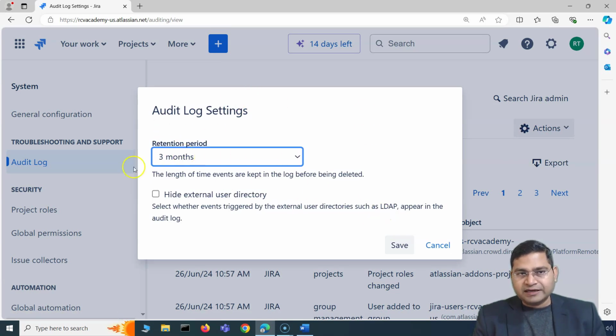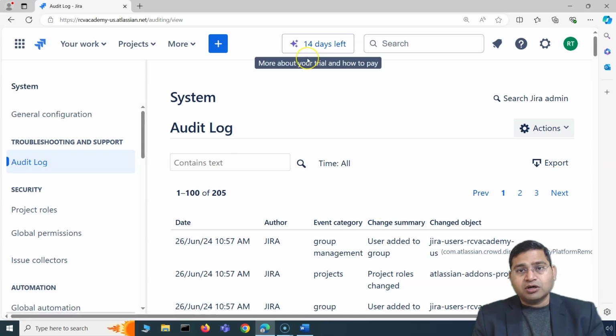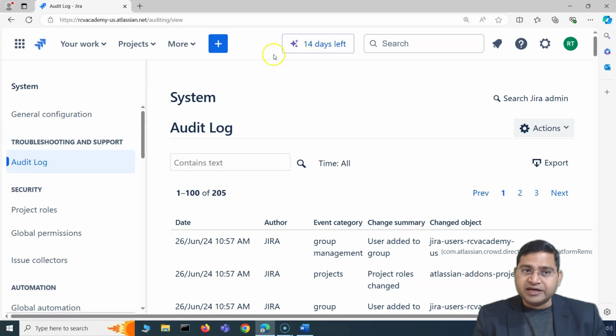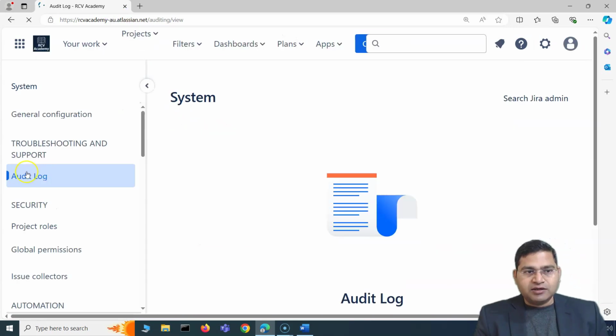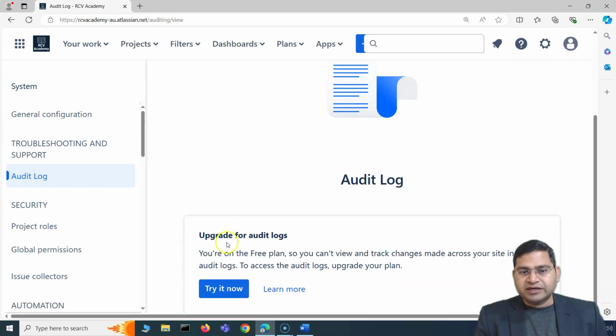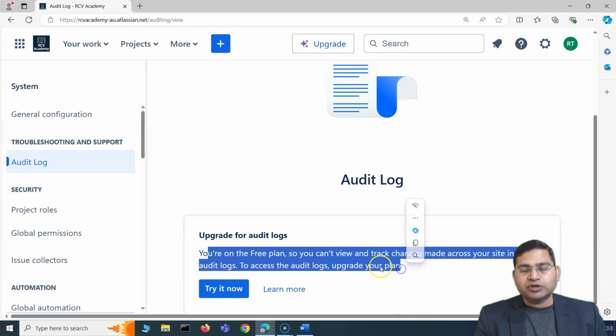Before we configure these settings, I would like to mention that audit logging is available only on the Jira paid plan and not on the free plan. I'll show you my free account as well, which is site AU, and audit logging won't be available there. So you have to upgrade for audit logging. You are on the free plan, that's why you can't view and track changes.